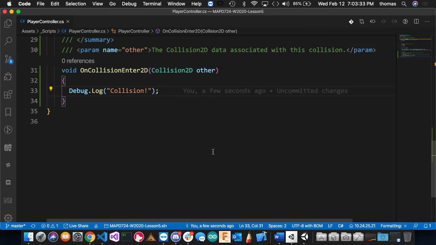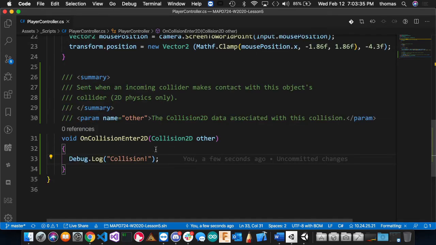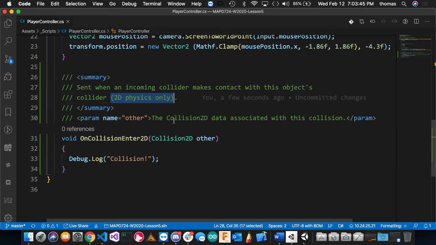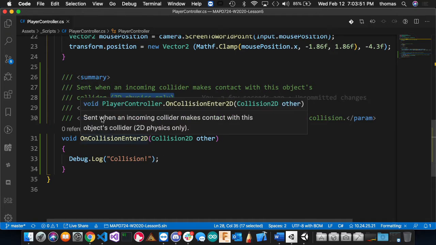Make sense? So I just want to see, can I detect a collision between two colliders? That's what this does. It says, sent when an incoming collider makes contact with this object's collider. And it says 2D physics only because we're using this OnCollisionEnter2D. If I was doing 3D objects, it'd be OnCollisionEnter. That's how they break it down.